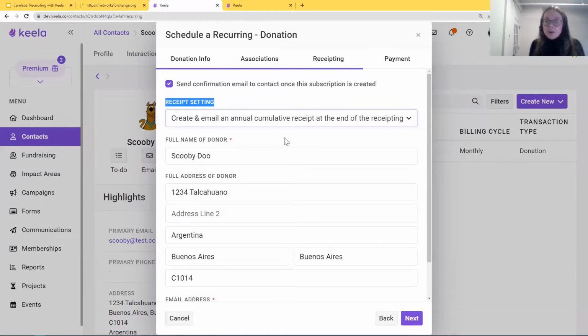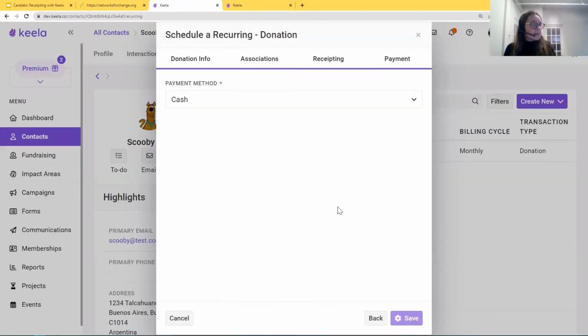So these donation payments, as long as the donor selected this option or you selected this option when you were creating this manually in your account, then the receipt is going to be scheduled. So let me click next. We'll save. Yes.